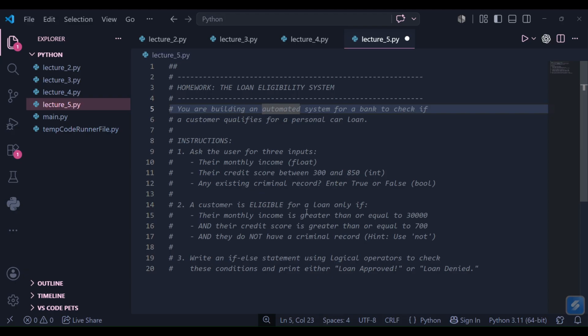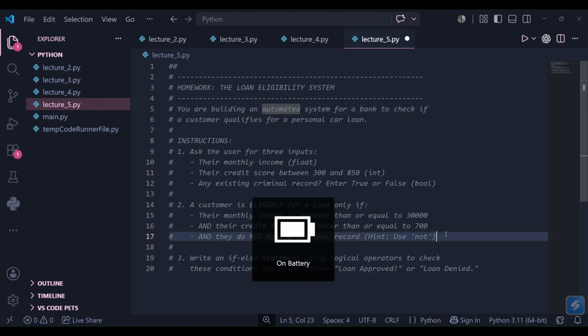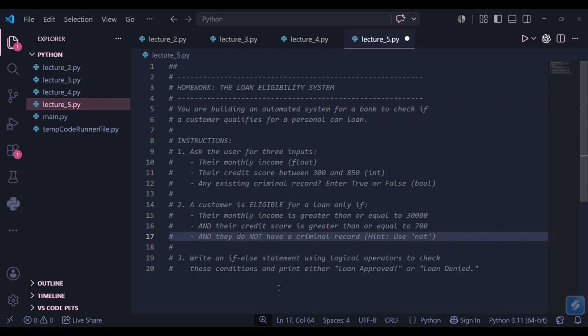Okay, and secondly, you have to check if the customer is eligible for loan only if their monthly income is greater than or equal to 30,000 and their credit score is greater than or equal to 700. Okay, and third one is if they do not have a criminal record. Okay, so write an if-else statement using logical operators to check these conditions and print loan approved or loan denied. Take a screenshot of this homework and try to do it yourself.